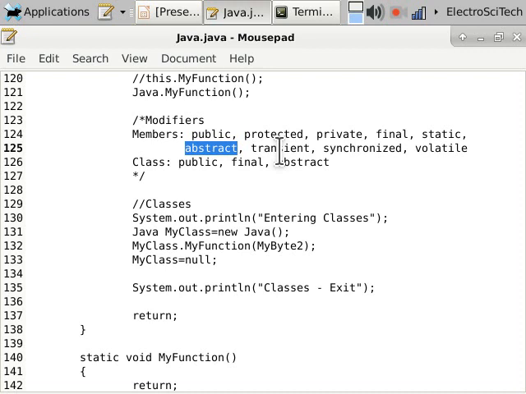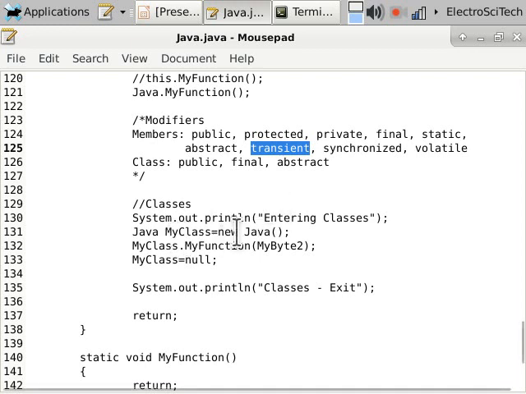Abstract means it's missing the body, it's got the semicolon, and any other class that's going to be derived from that has to implement it in order to be instantiated, to be able to have an instance created of it. Instance means it's creating a new copy of itself, like what I did down here. Transient means it's going to be skipped in serialization.